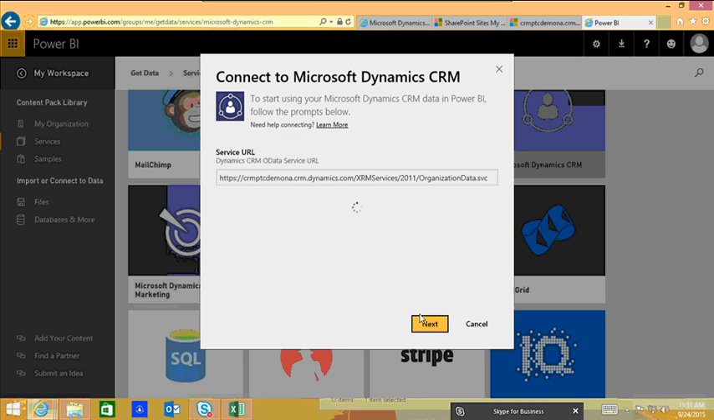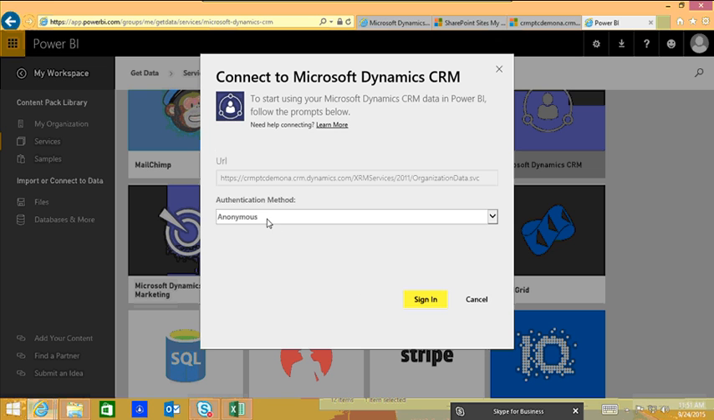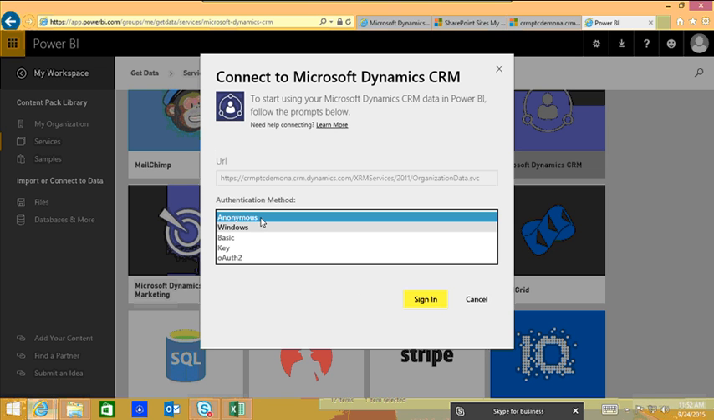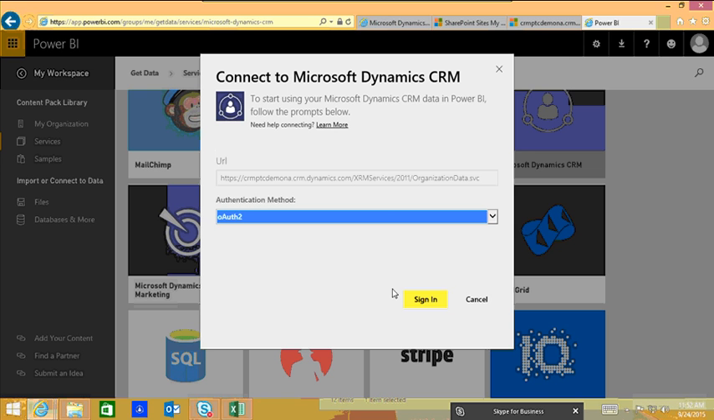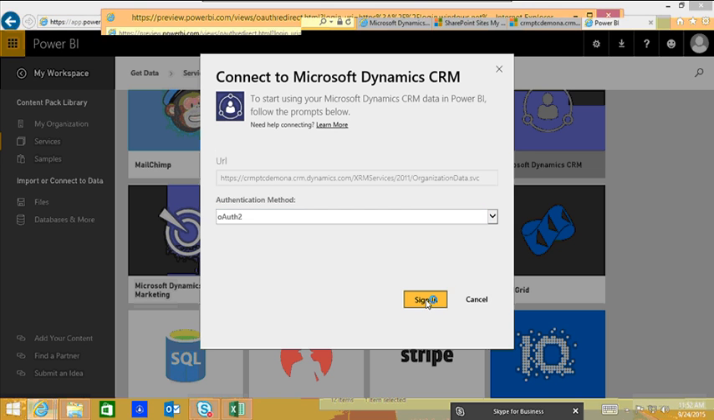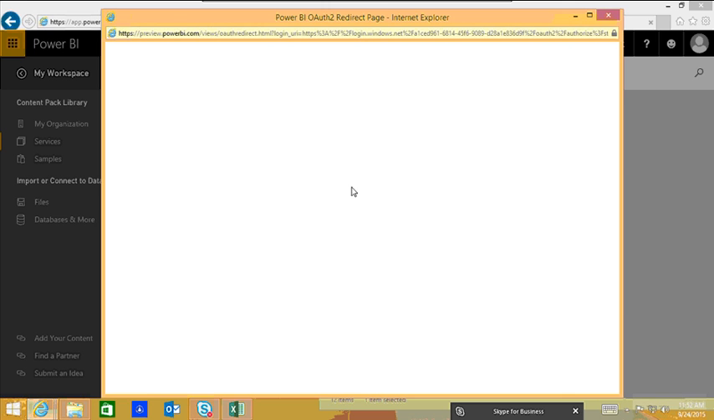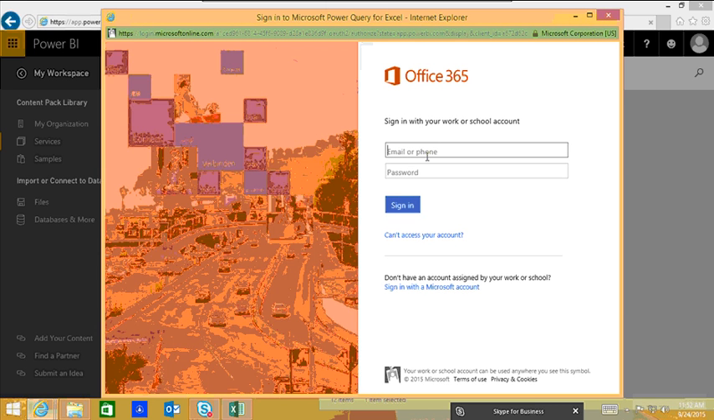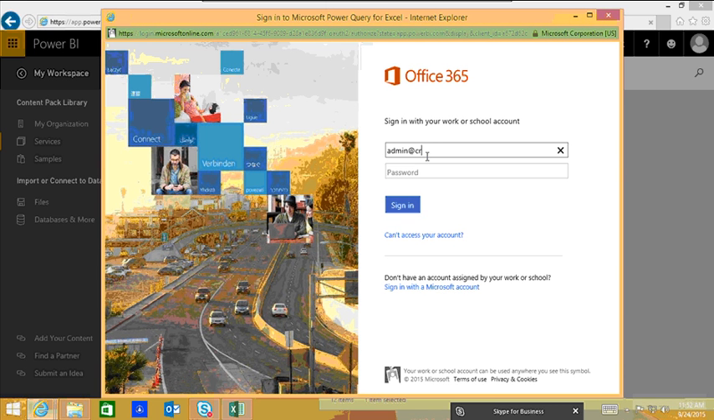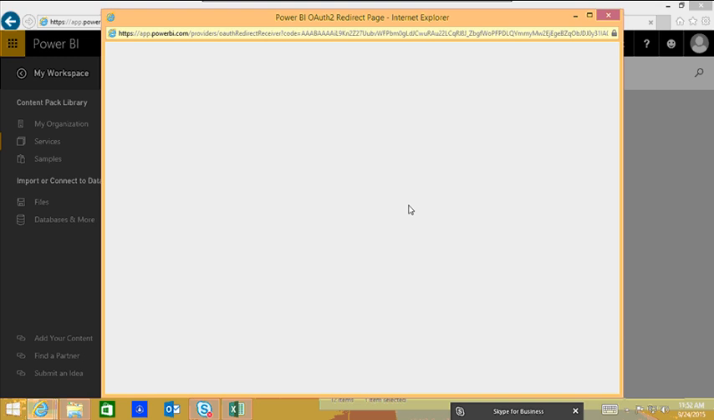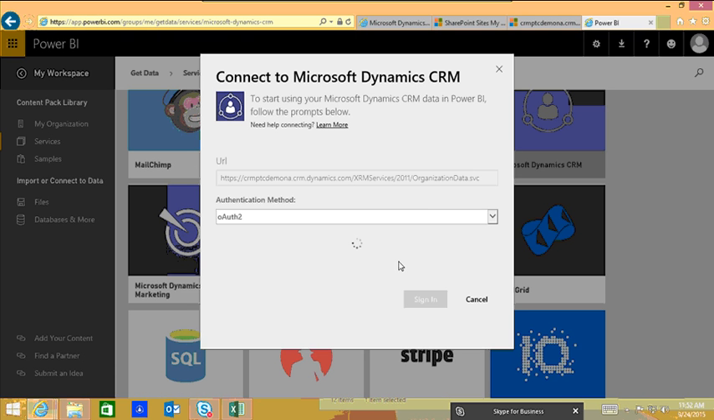Hit next here. It's going to go ahead and try to connect. And then it's going to ask us a similar thing: how do you want to connect? Well, we don't want to connect with anonymous. We actually want to use the OAuth authentication. Click sign in. That's going to give us that same prompt for our Office 365 login. So go ahead and sign in here. That'll go ahead and get me connected.